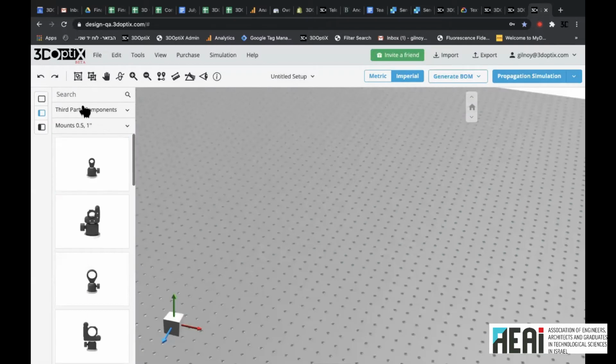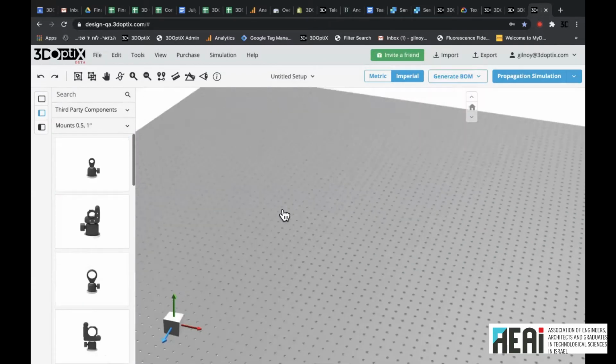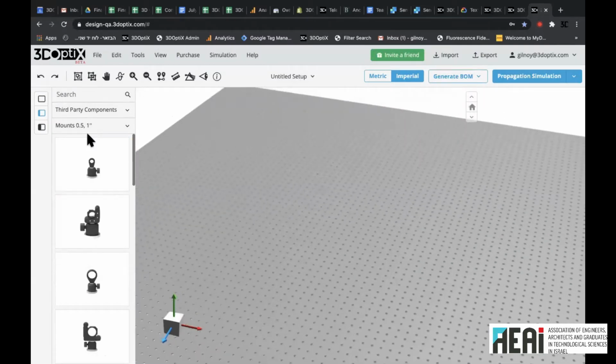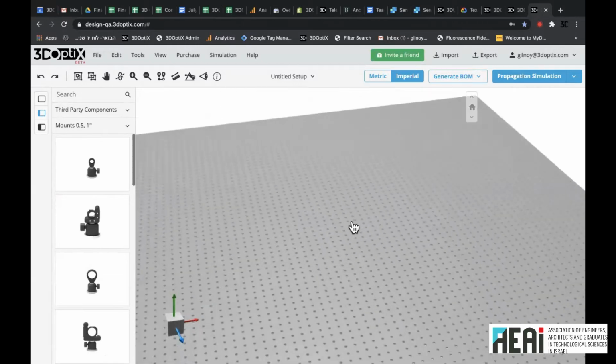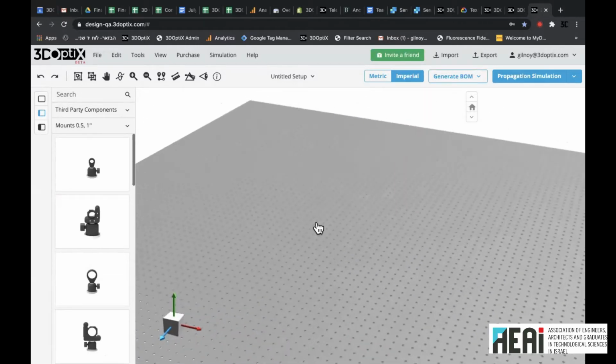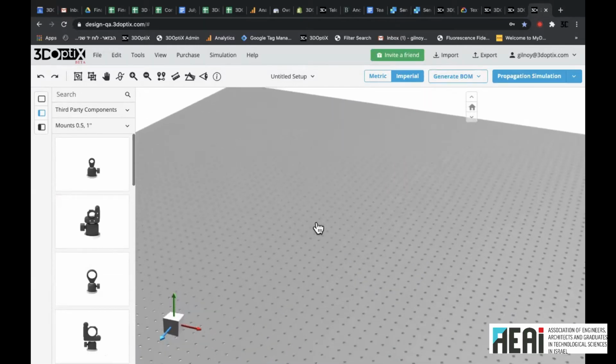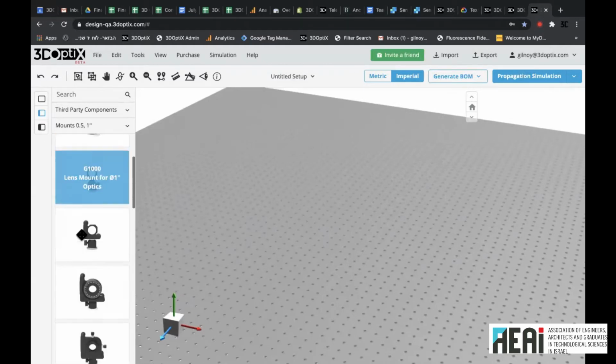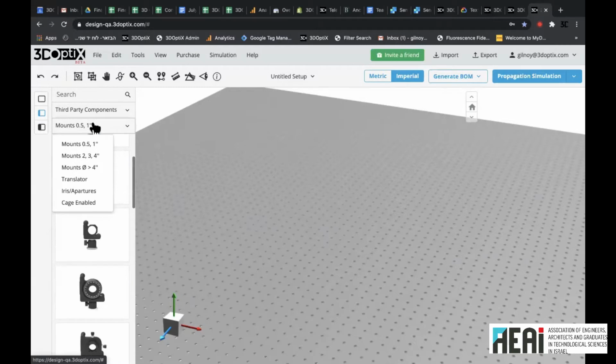So I would start by placing some mounts on the digital canvas. You would see that each and every time that we open the tool, there is an optical table. You will take a mount, and those are ordered by their size, like 0.5 inch and 1 inch.